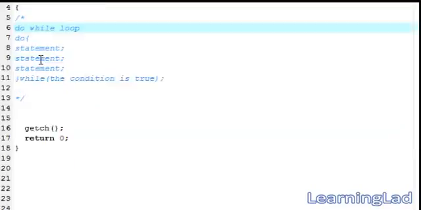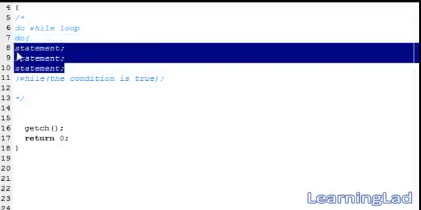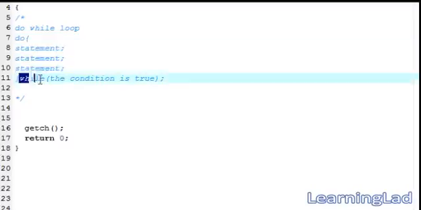So the syntax of this do while loop is here. As you can see, first we're gonna write the keyword do, then a pair of curly braces, and within that curly braces we have to specify the statement of that loop. After that we're gonna write while and the condition.